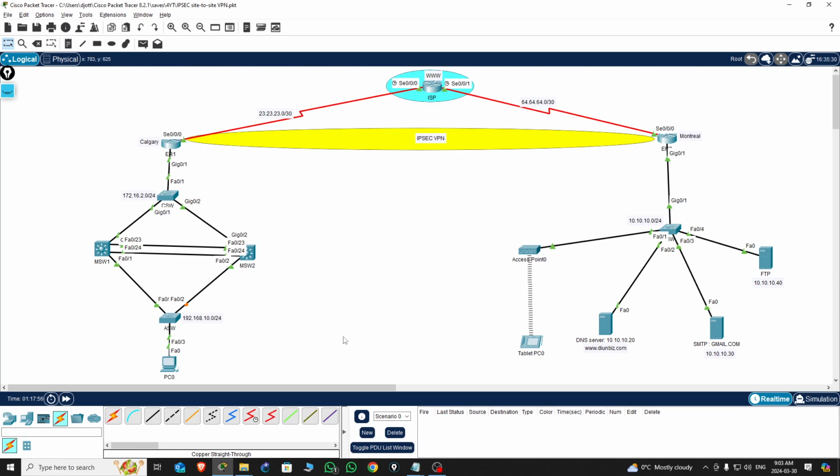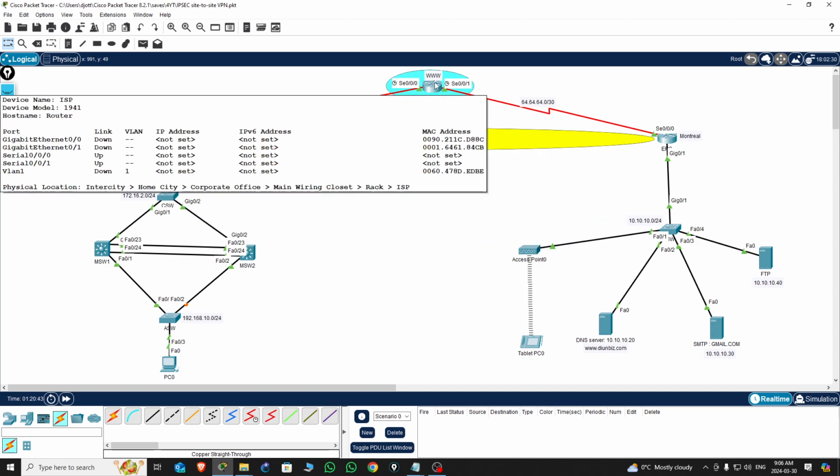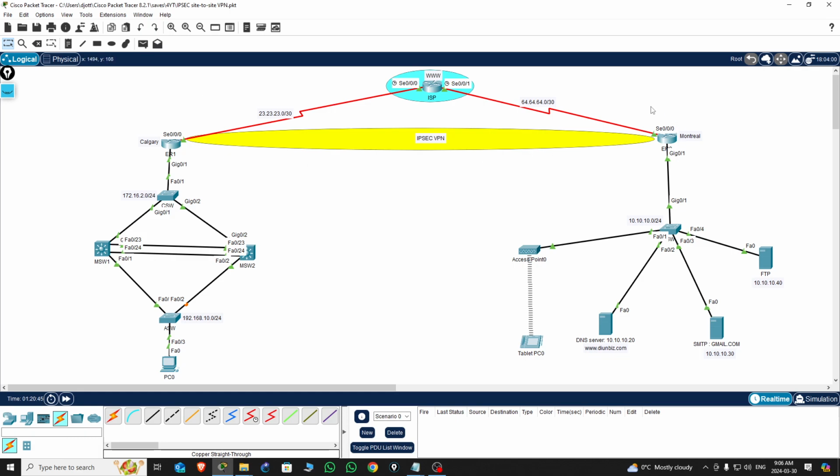Now for IPSEC VPN to work on the site-to-site connection that we're trying to set up here, there must be full connectivity between Edge Router 1 and Edge Router 2 going through the ISP. So we have to ensure that there's full connectivity, that this router can actually reach this one on the internet facing IP addresses. If that's possible, only then can we configure the IPSEC VPN.